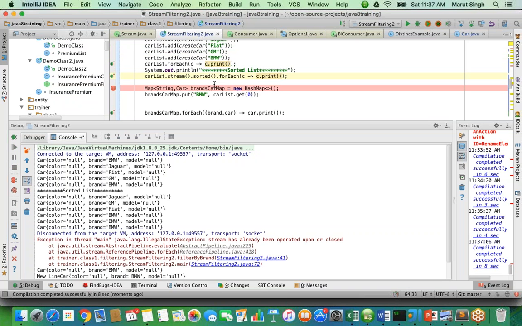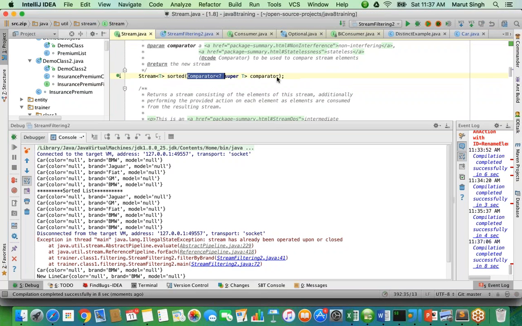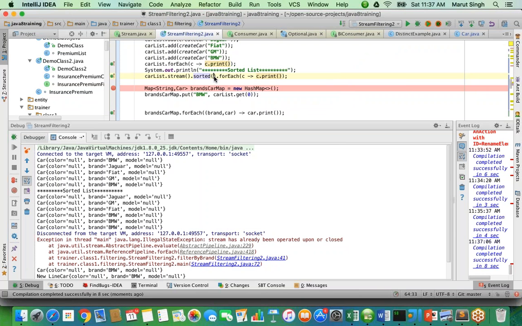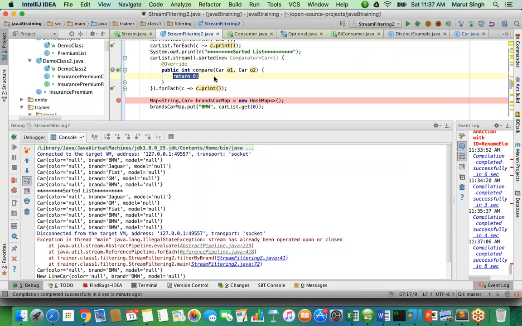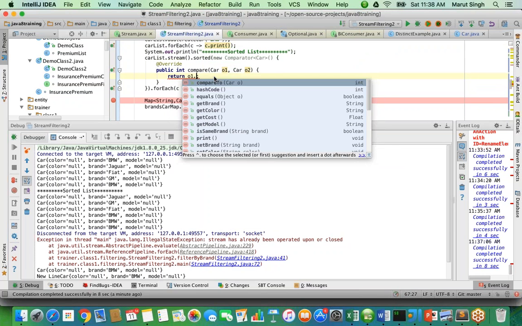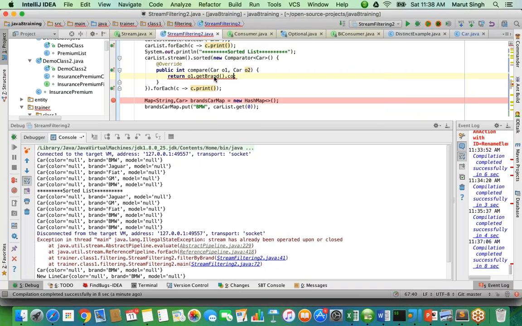Let's say I am working with a class whose implementation is not in my hand. My friend implemented some other package and I don't have access to that source code, correct? But I still want to sort that stream. So the sorted function actually provides me another overloaded function which takes a comparator. I can do this: o1.getBrand().compareTo(o2.getBrand()). So brand to brand comparison we are doing.